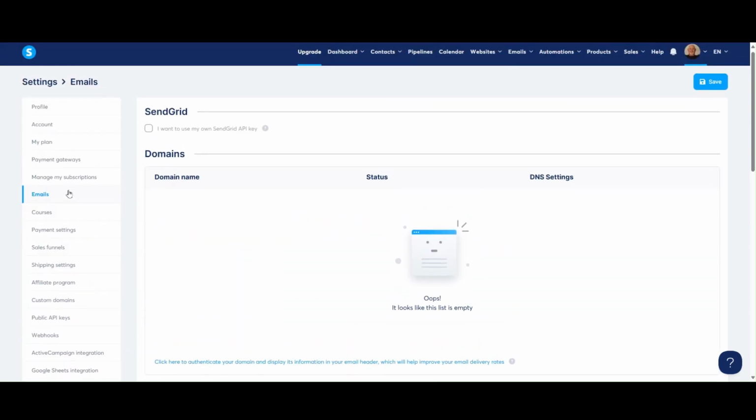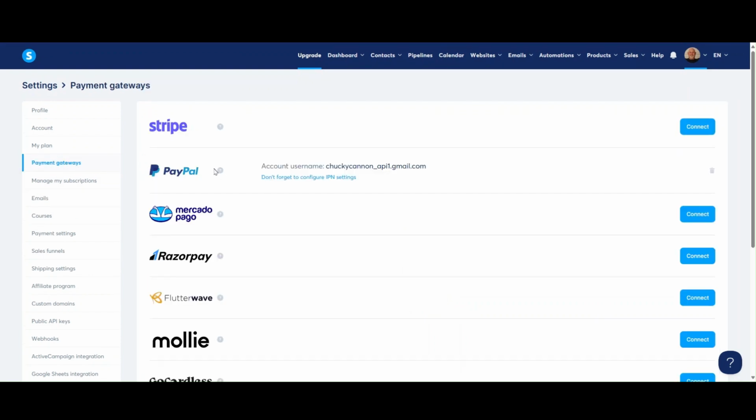So after you're done with that, the next thing we want to do is set up your payment gateway. Basically, that's how you're going to get paid and how people are going to pay you. I've already set up with PayPal. I will tell you that PayPal and Stripe are the two most popular ones to use. If you have a PayPal account and Stripe now, then it's going to be very easy to connect to them.